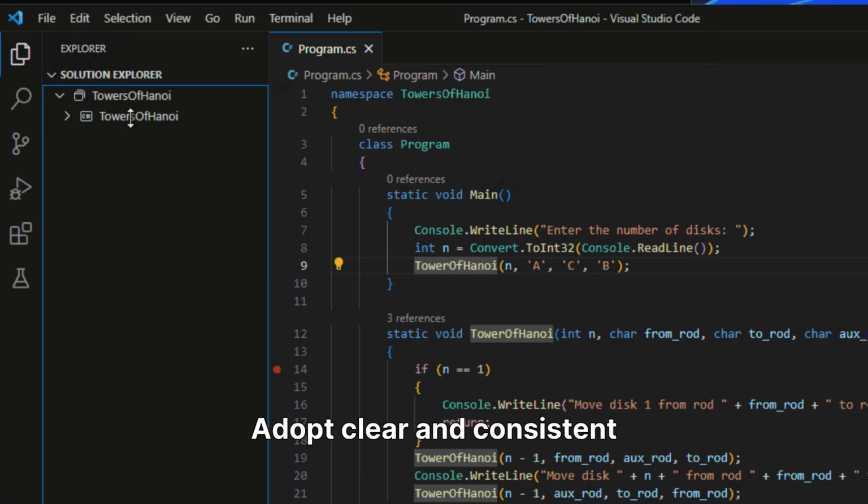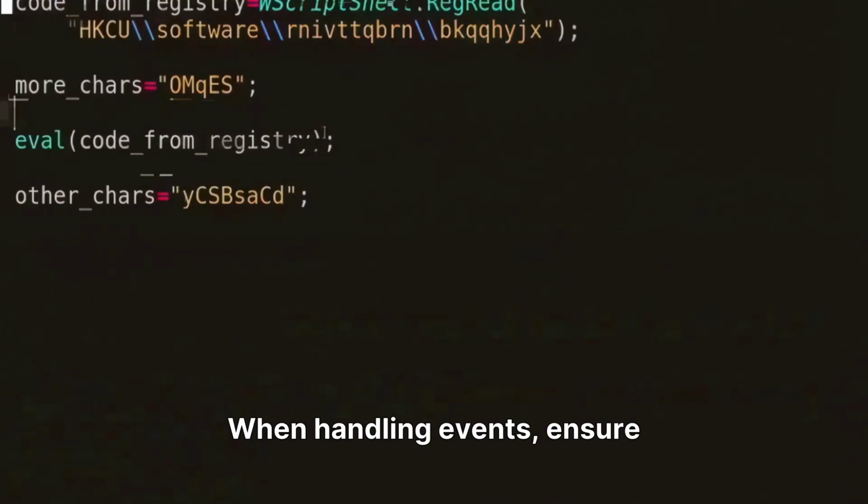Adopt clear and consistent naming conventions for your events, typically starting with "on" followed by a descriptive name, like onPlayerDied or onScoreChanged, when handling events. Ensure your event handler methods are robust and can gracefully handle potential errors or unexpected data.